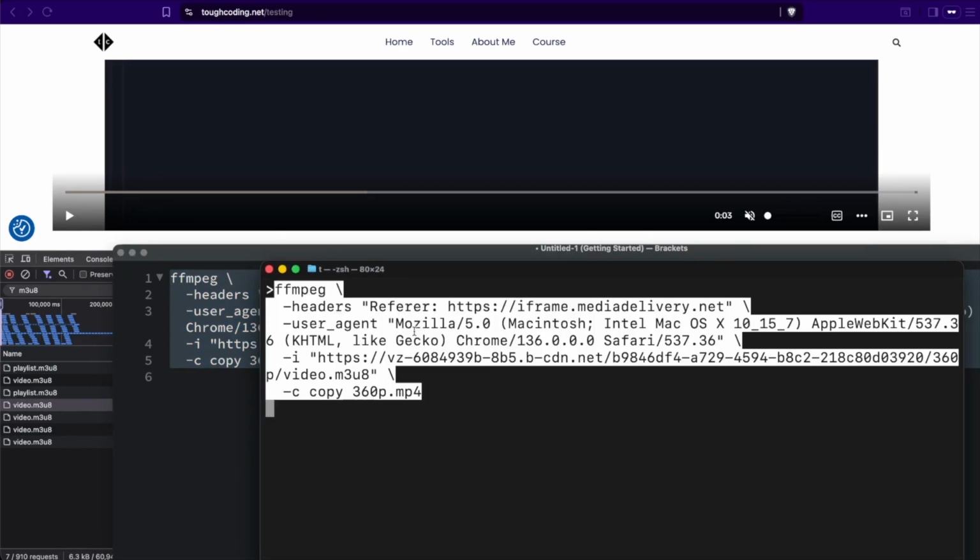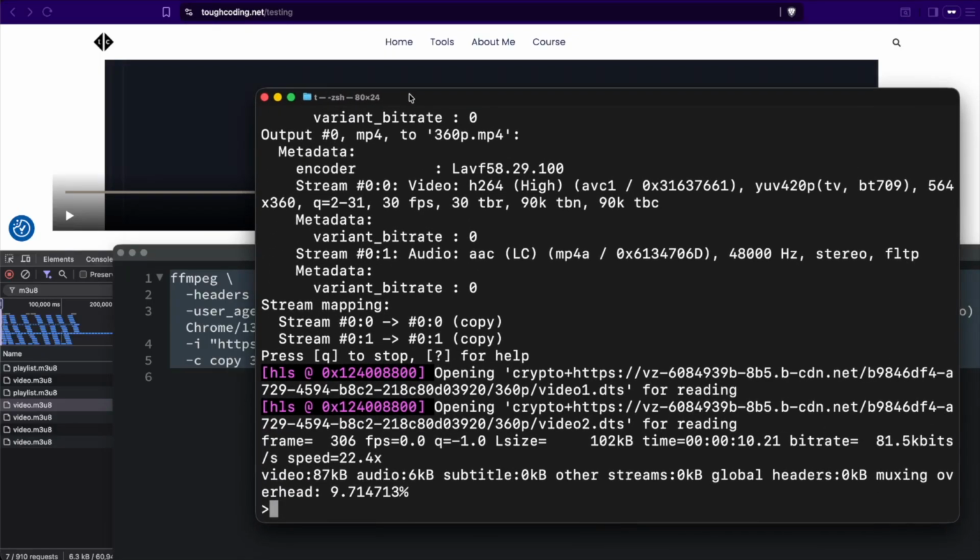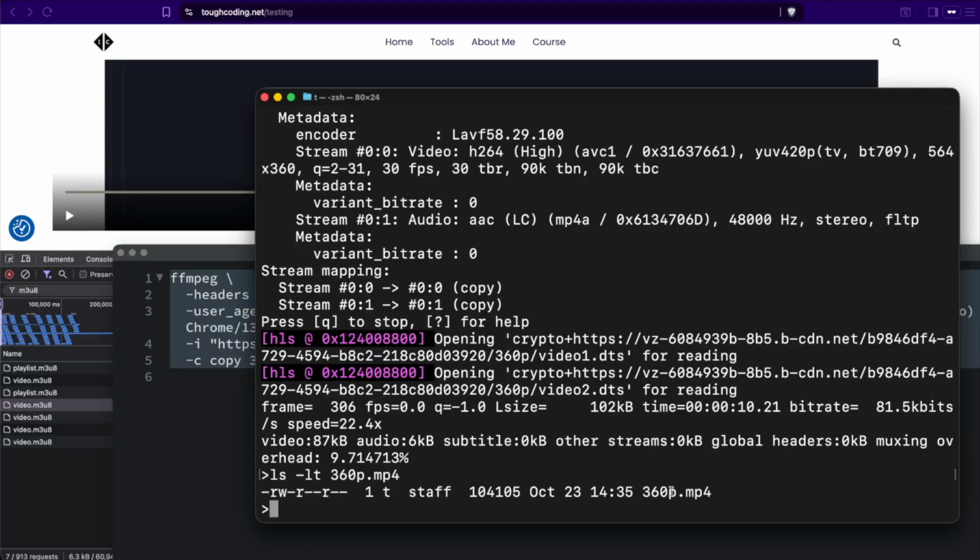You can copy that command, open up the terminal, place it. As you can see, the file is downloaded. You can see that file here. Let's play it.